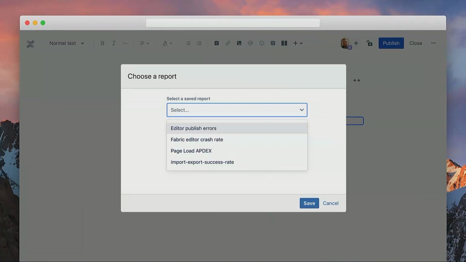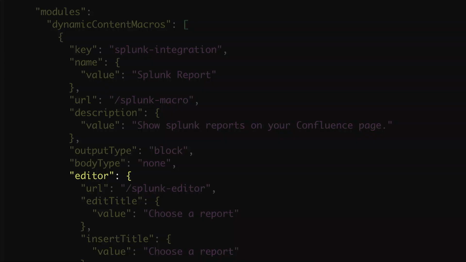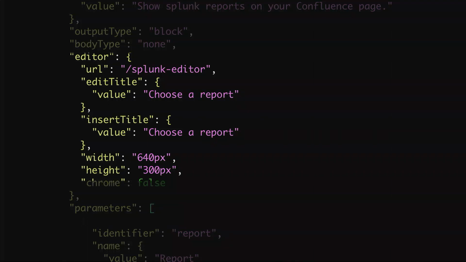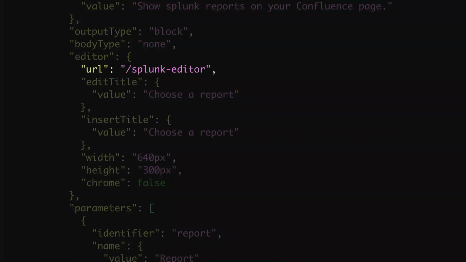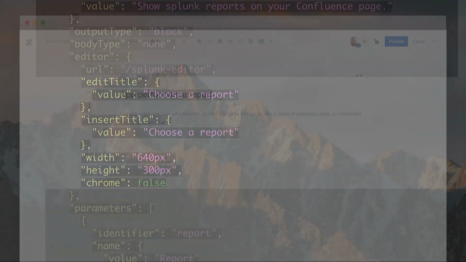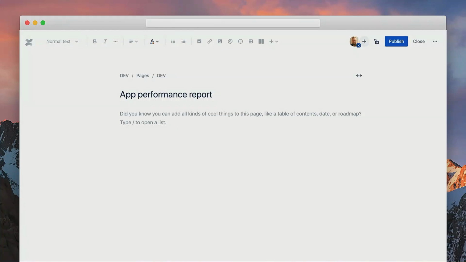The other thing that you can define when you are defining your report is the custom editor for it. So in this case, the modal dialog where the user chooses the report is yet again an iframe. And this is defined in the dynamic content macro module by defining the editor there. The key part here is again the URL. It is yet again an iframe that you can put in there, and you can put whatever kind of content or custom editing you want there. The second part is you have an edit title and an insert title and how you want your modal dialog to look.